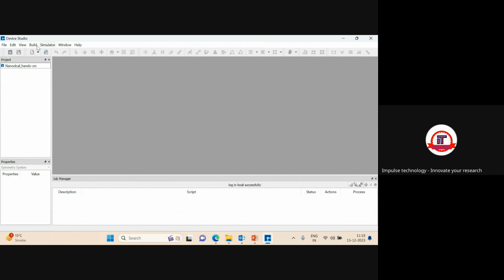So basically, this is the Device Studio graphical user interface of the NanoDCAL and Rescue software. This Device Studio will help you to build your structure. You can build your crystal structure, molecule structure, device structure, and manipulate their properties. This is my project explorer where the input and output files will be shown. This is my property explorer where you can see the properties of the whole structure or individual atoms. And this is my job manager.